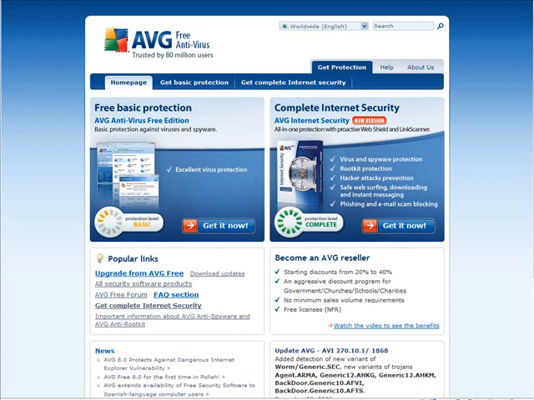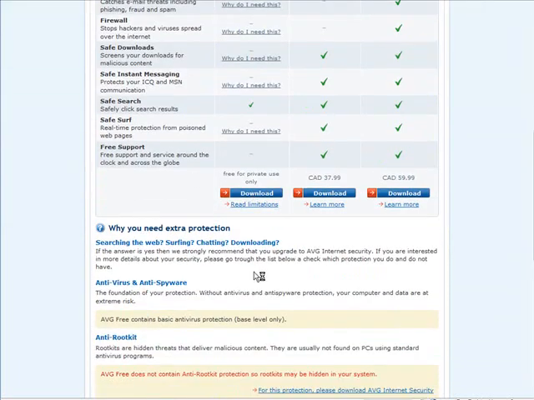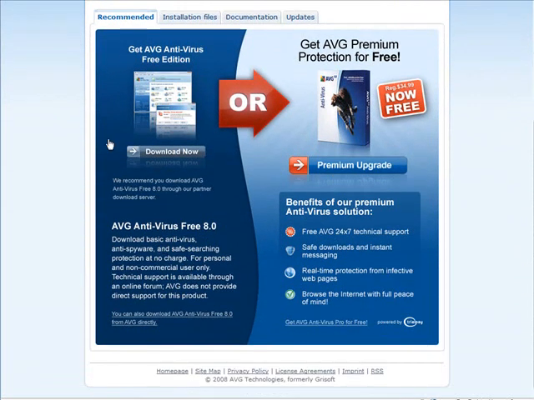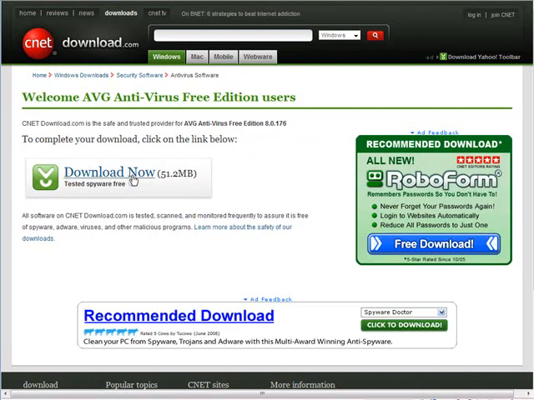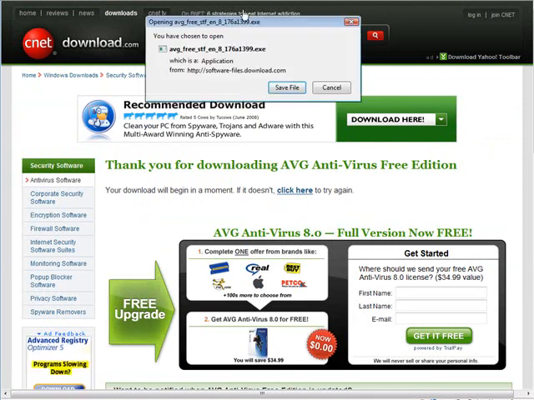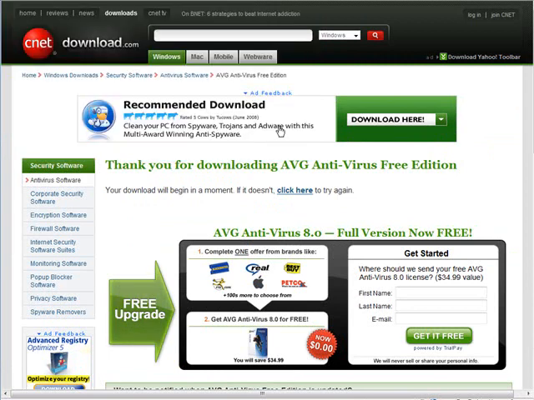Okay, so just go to the AVG Free homepage. Again, there's a link to it in the resources document. Click Get It Now, and then just download the free version. Scroll down, click Download. And then click Download Now. And it's 51.2 megabytes. So it'll pop up here. Just download the exe file to your desktop and then install it.